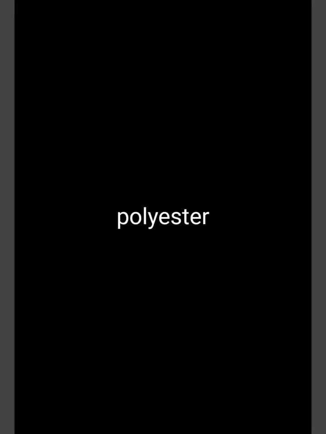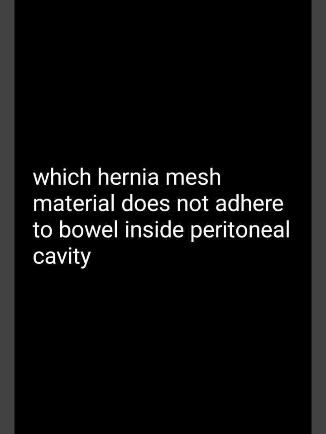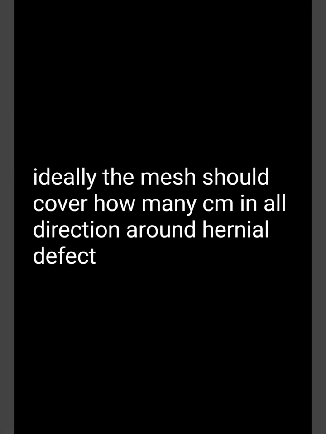Example of hydrophobic hernia mesh material: Prolene. Example of hydrophilic hernia mesh material: polyester. Which hernia mesh material does not adhere to bowel inside the peritoneal cavity? PTFE. Ideally the mesh should cover how many cm in all directions around the hernial defect? 5 cm, because the mesh shrinks.